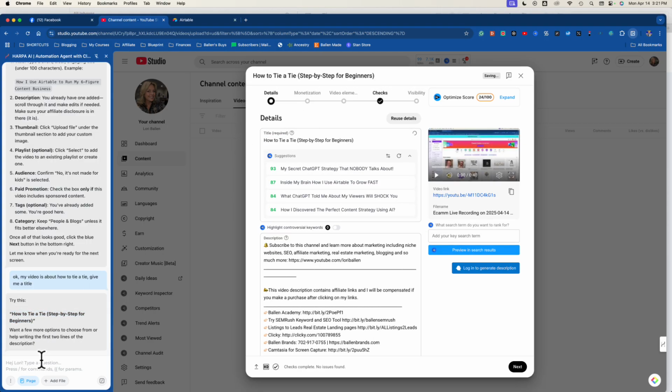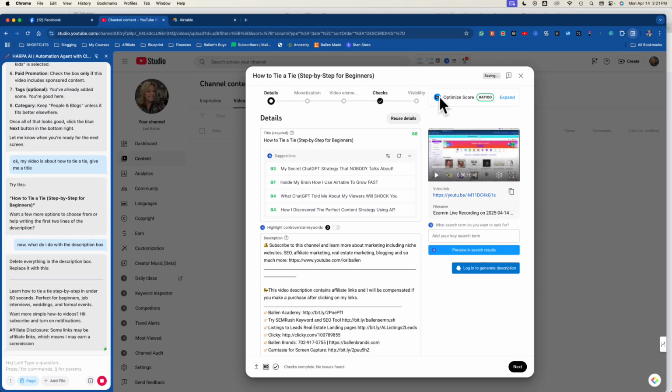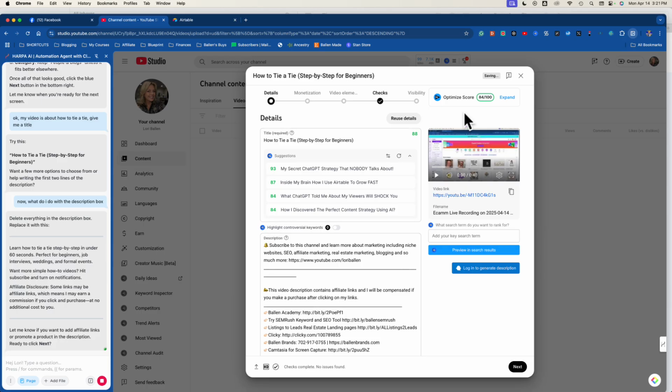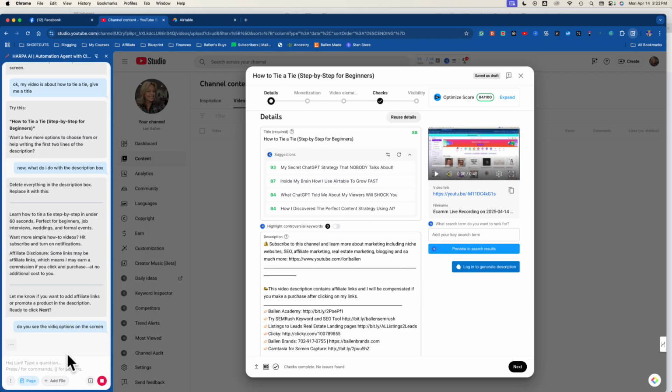All right, now, what do I do with the description box? That's the next step, right? You can go into there. Now, I do have a little plugin here that's adding a bunch of little extra info. Don't worry about those. That's my vidIQ plugin. We'll skip those for now. Although, you know what? Let me see if it'll do it. Hold on a second. Do you see the vidIQ options on the screen? I don't know if it'll understand this. Let's find out.